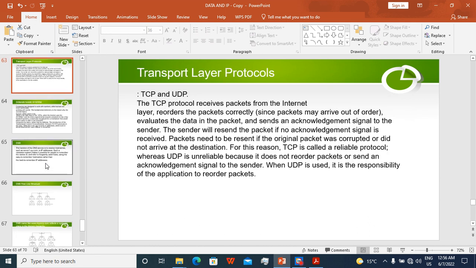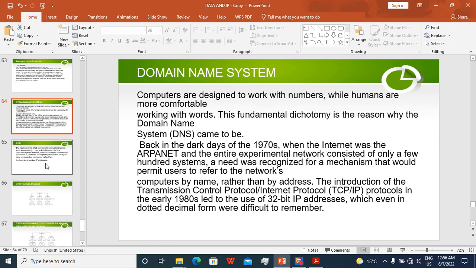Now we look at something called the domain name system. Most people hear others say domains are bought: .com, .net, .gov, .org, whatever. Computers are designed to work with numbers, while humans are more comfortable working with words. This fundamental dichotomy is the reason why the domain name system, DNS, came to be.